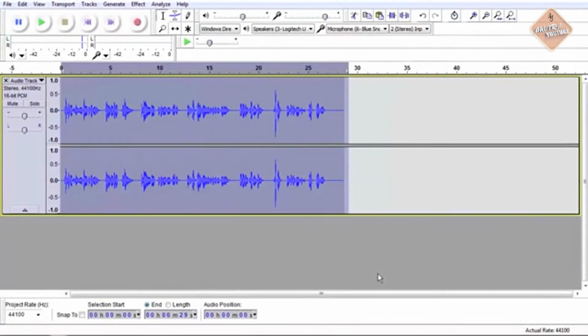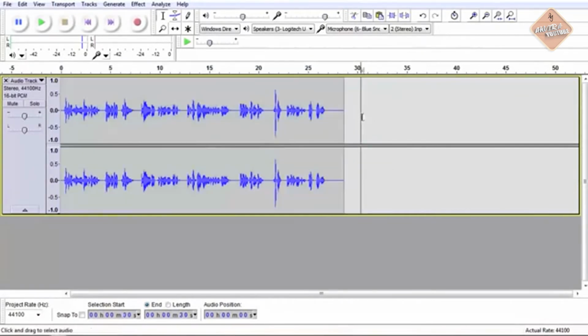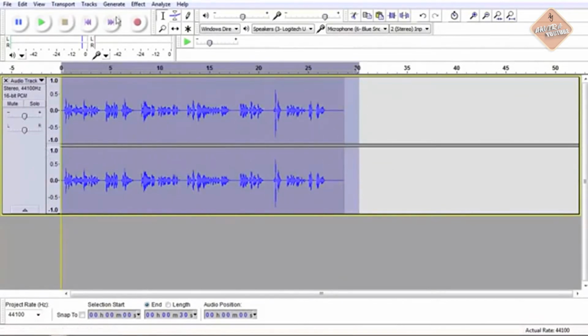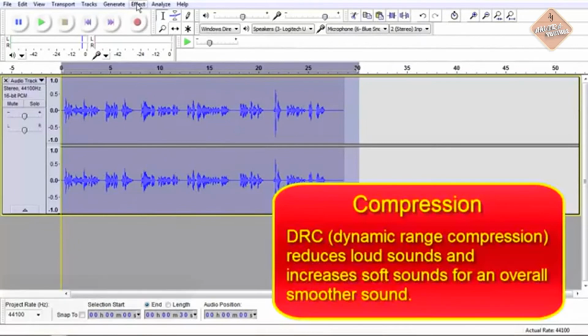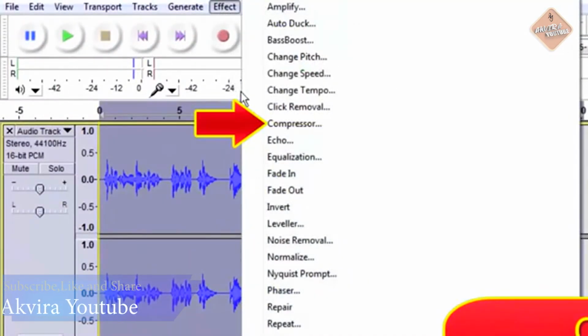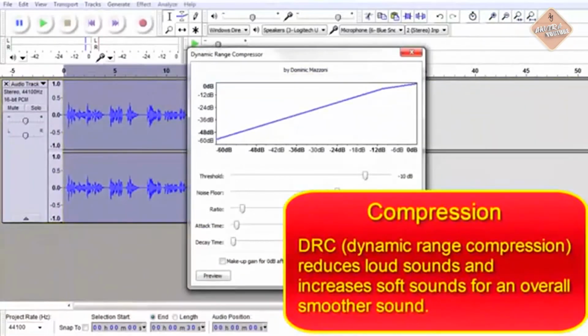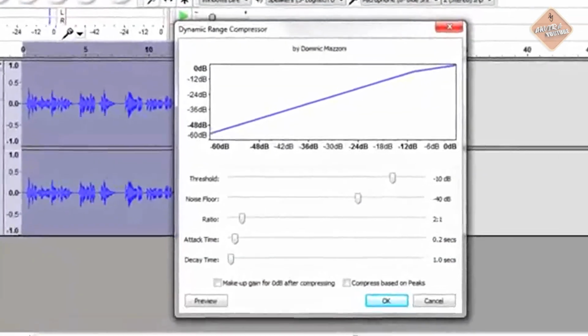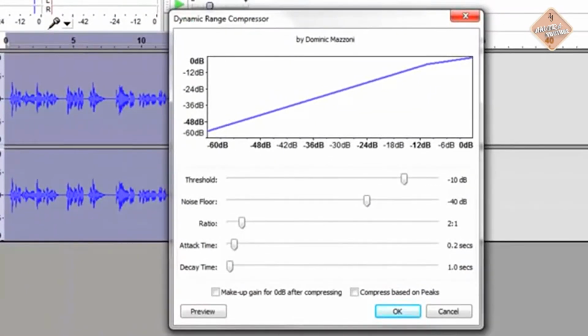Equalization is applied. Now we're going to highlight it again, and we're going to apply the compressor. Compressor, often called DRC or dynamic range compressor, reduces loud sounds and increases soft sounds. Let's go ahead and preview what we've got. This is the default compressor setting. Let's preview what we've got.